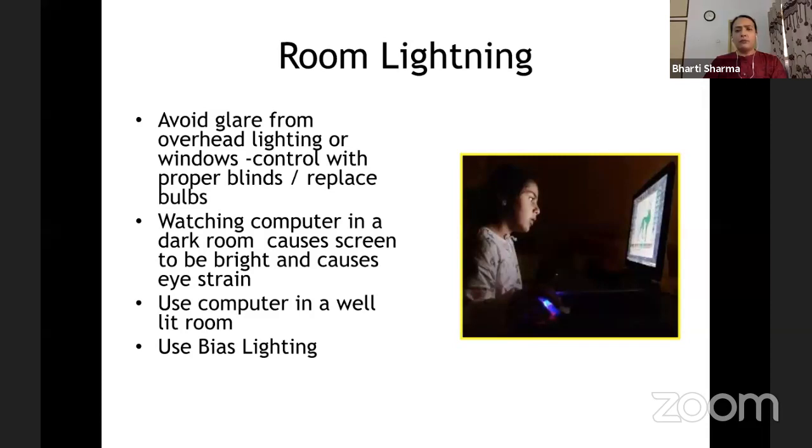So here are some more tips on what you can do to avoid strain on your eyes when you are working in front of the computers. Whenever you are sitting at the computer, you should avoid the glare from the overhead lighting or the windows. You can cover the windows with proper blinds, and very bright bulbs you can replace. Watching the computer in a dark room causes the screen to be very bright, and this causes glare and eye strain. So whenever you are using the computer, make sure the room is well lit.